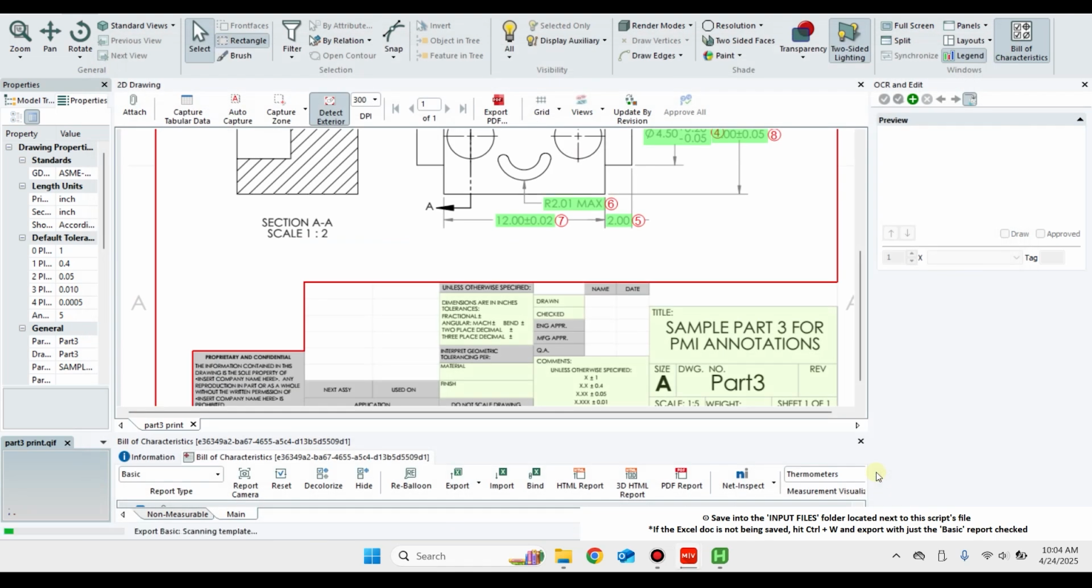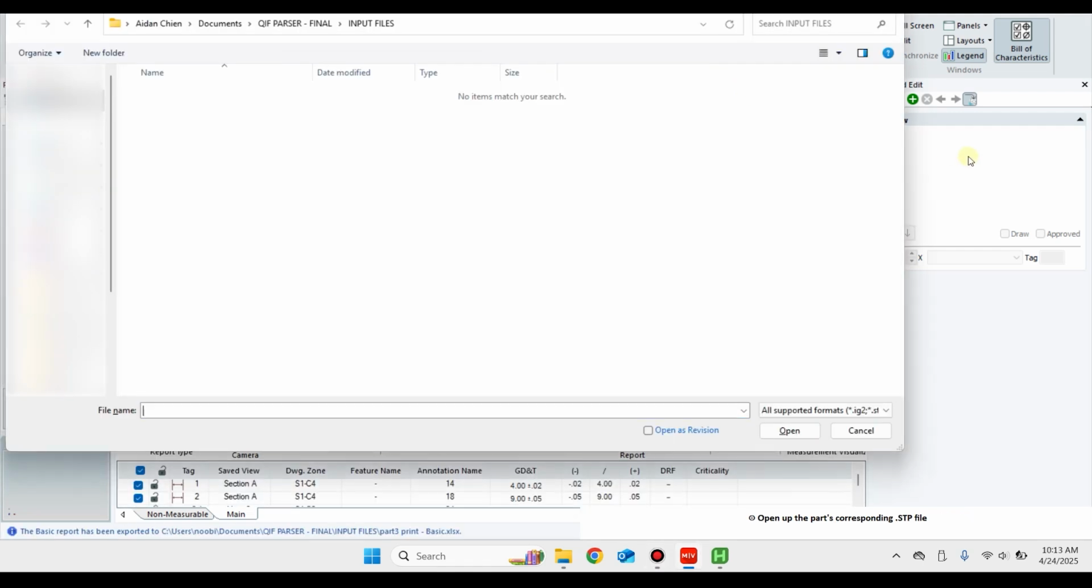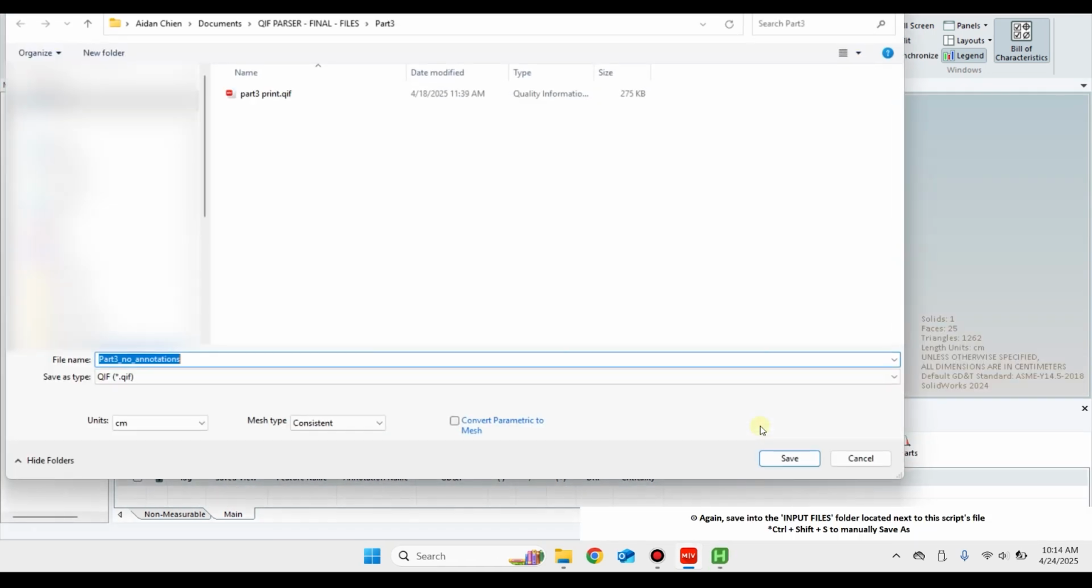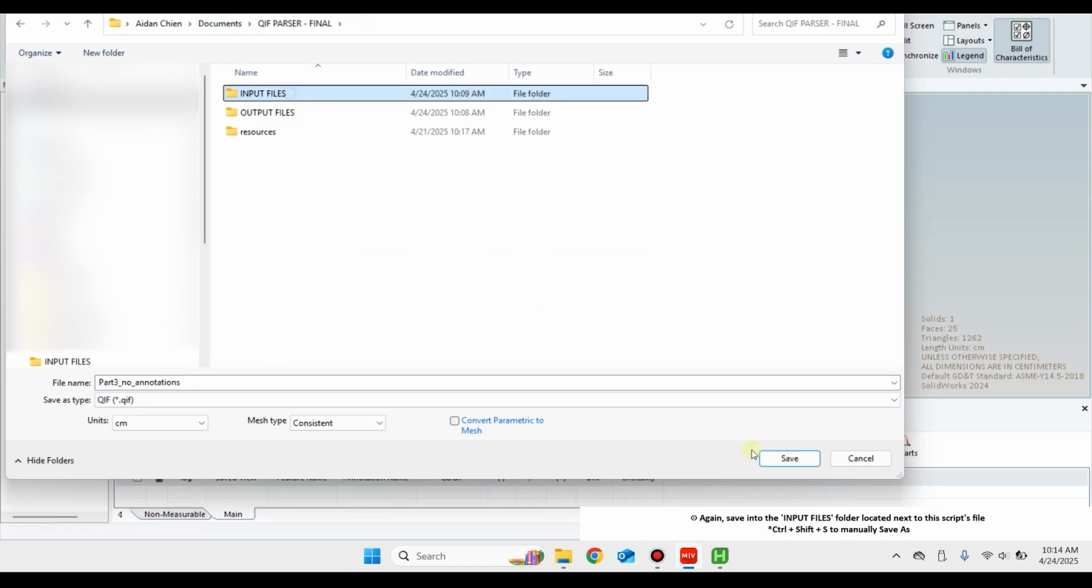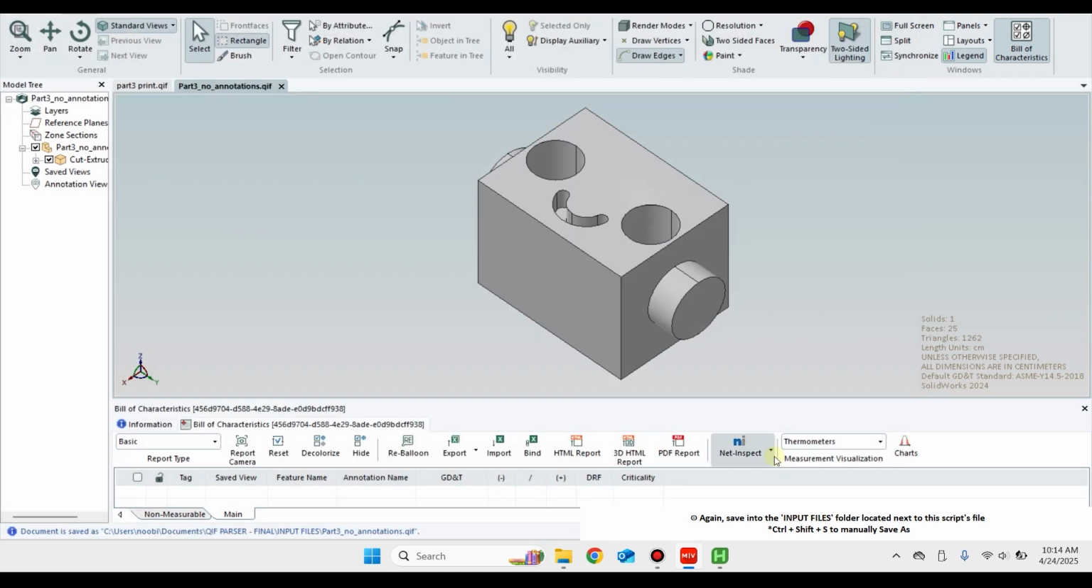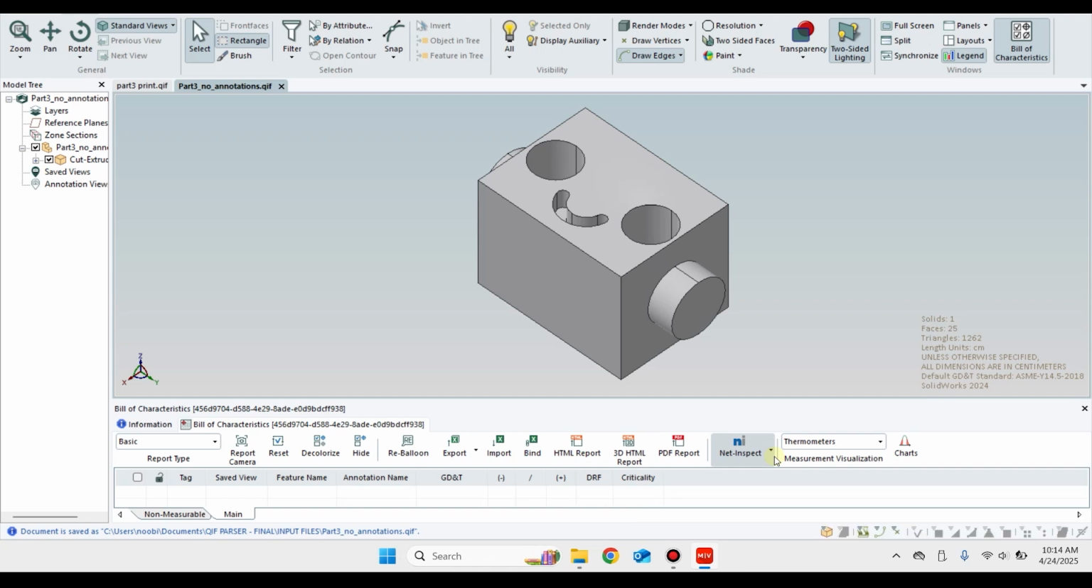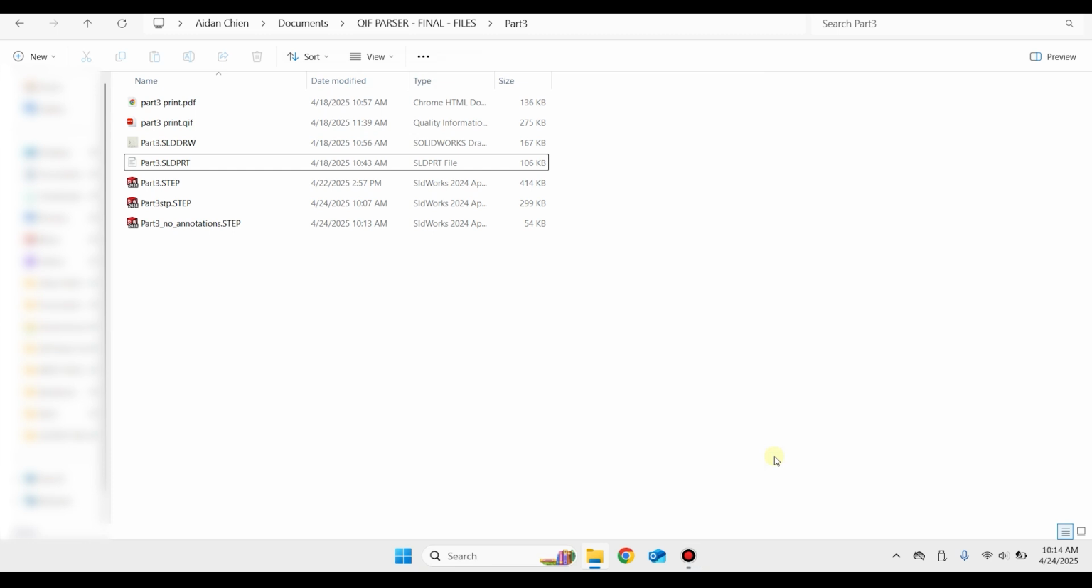So this is basically converting all of the annotations into an Excel file, so then it can be easily parsed and all the annotations can be extracted. Now it's asking me to open up the part's corresponding STP file, which is the blank 3D model with no annotations on it. Okay, and it's telling me to save it into the input files. And now that the program is done, it's going to exit out of the AutoHotkey script and remove MBDVidia.